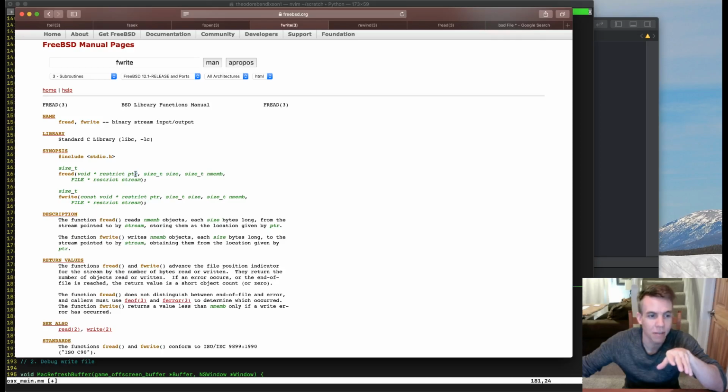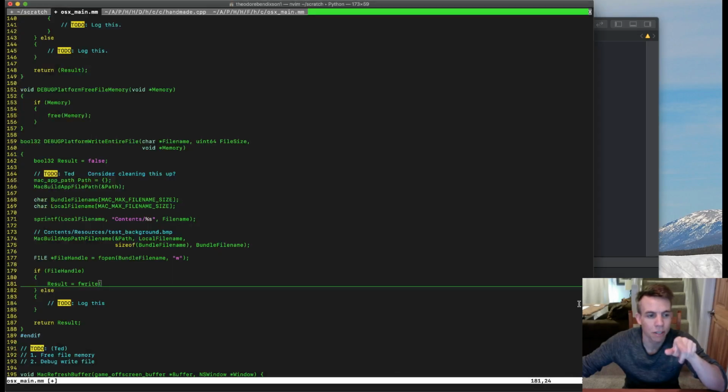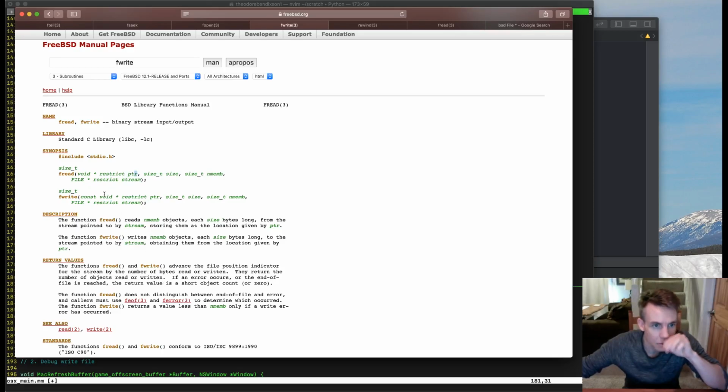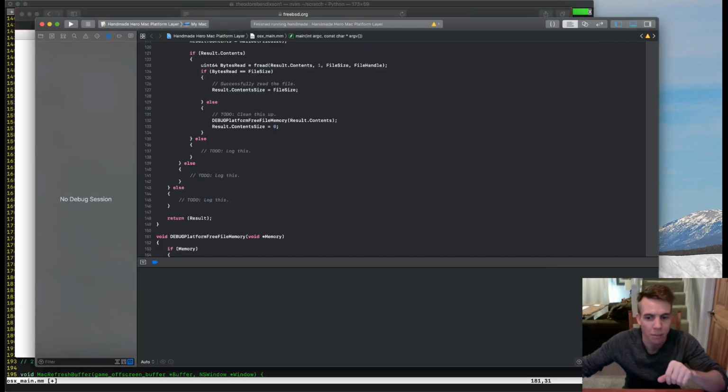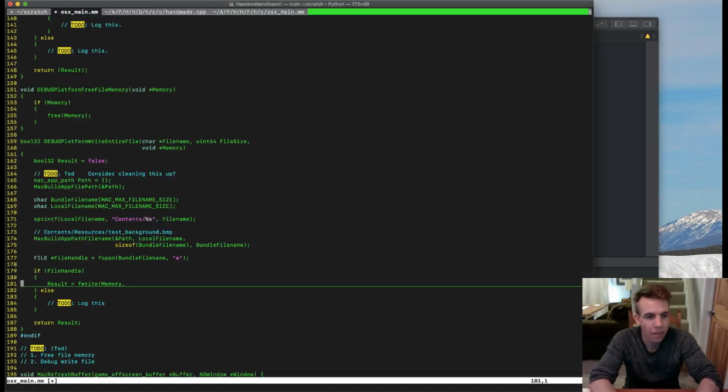Okay, so this is very similar, right? Because what we're gonna do is similar to what we did with fread, except it's just the other way around. The first thing is the pointer to the memory that we're gonna write. That's just memory, because we pass that in up top. And this returns a size_t, which represents the amount, so we just do a uint64 bytes written.